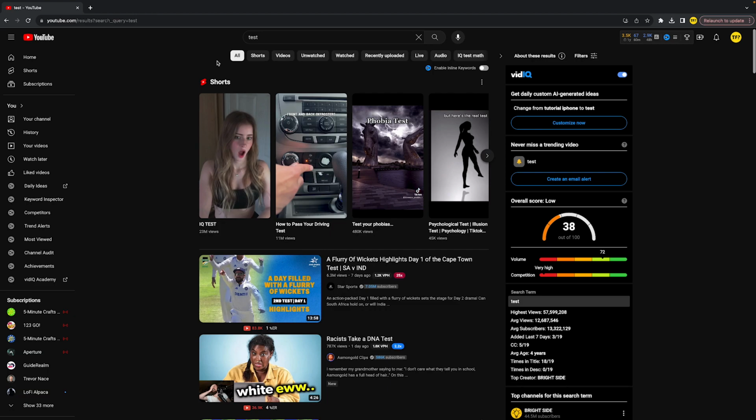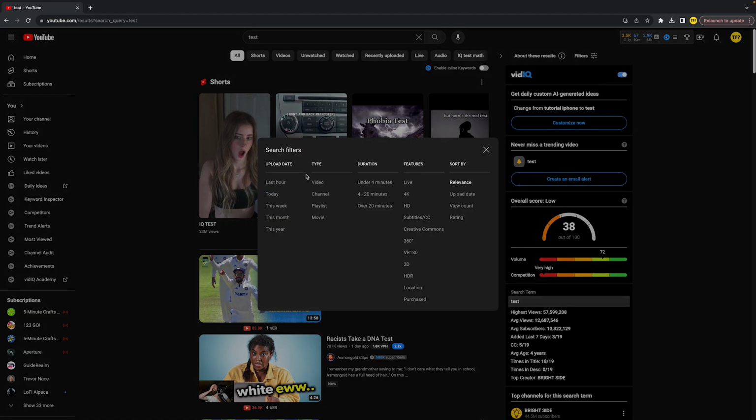Now what I can simply do is filter on that by going to the right corner of my screen. It may look a little bit different on your screen because I have some extensions. However, it should say filter somewhere around the right corner of your screen. So just click on filters, and then right here it will say upload date, and you can change it to either the last hour, today, this week, this month, or this year.